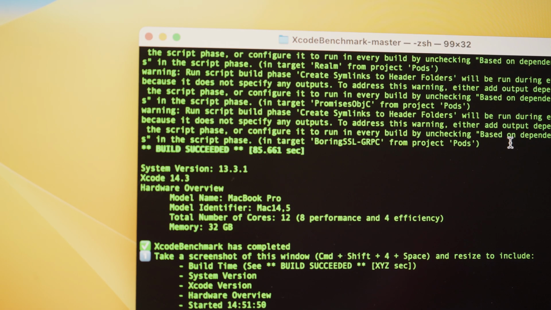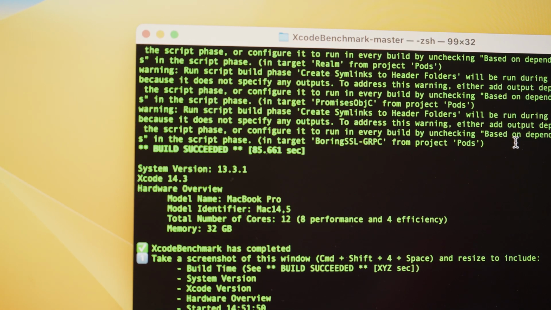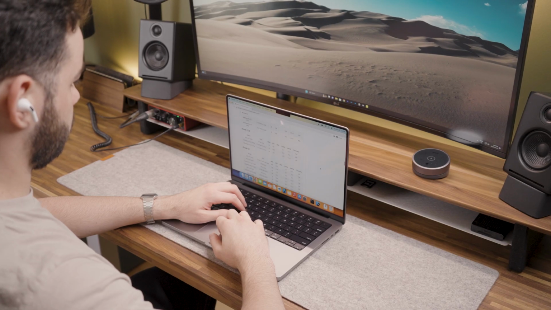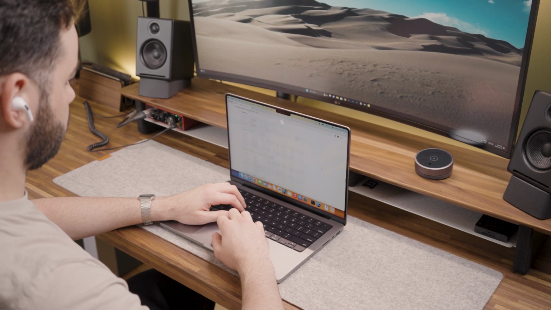The 14-inch M2 Max ran the test in only 85 seconds. For comparison, the 14-inch M2 Pro ran it in 93 seconds. The 13-inch M2 Pro and M2 Air ran it in 116 and 130 seconds respectively.